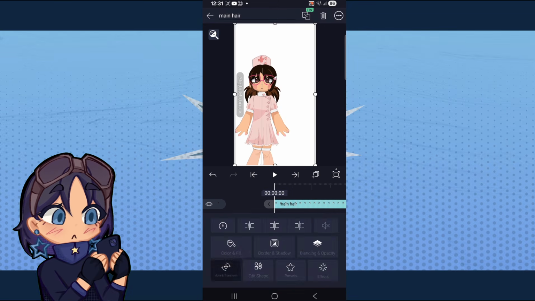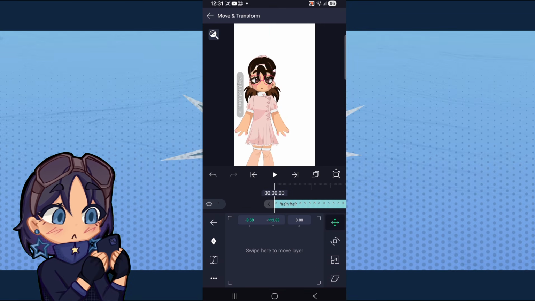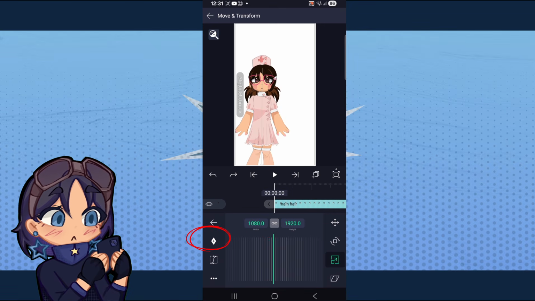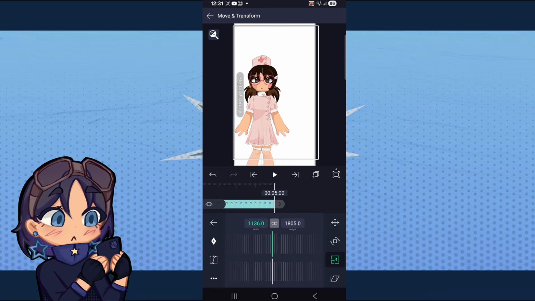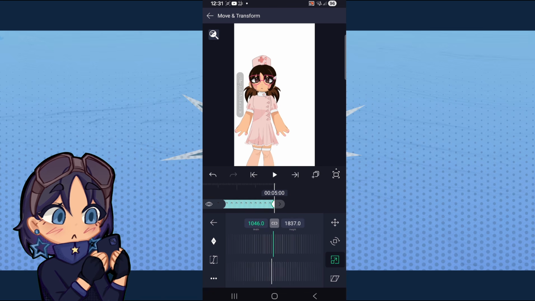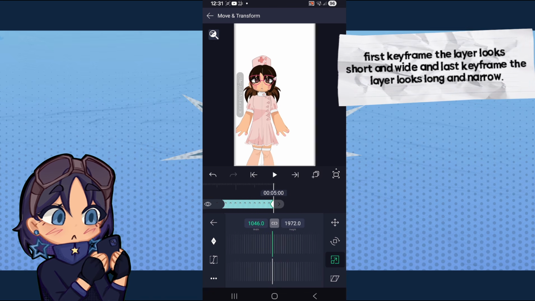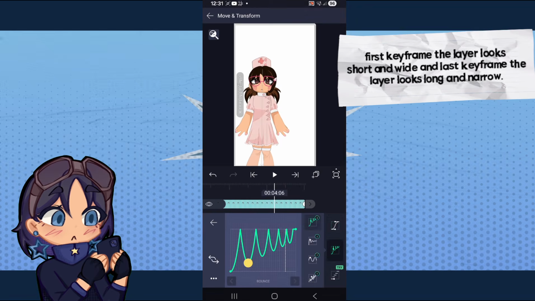Okay, next for the hair. I go to Scale and press this and I drag it around. I place a keyframe here first and then I drag the top part to the right, increasing the numbers, and the bottom to the left, decreasing the numbers. And I place another one at the end going left, which decreases the numbers, and bottom to the right, which increases. So basically, first keyframe is short and wide, and last keyframe is long and narrow.